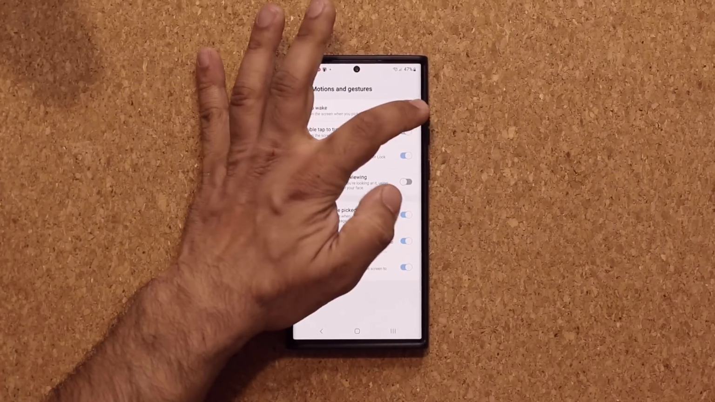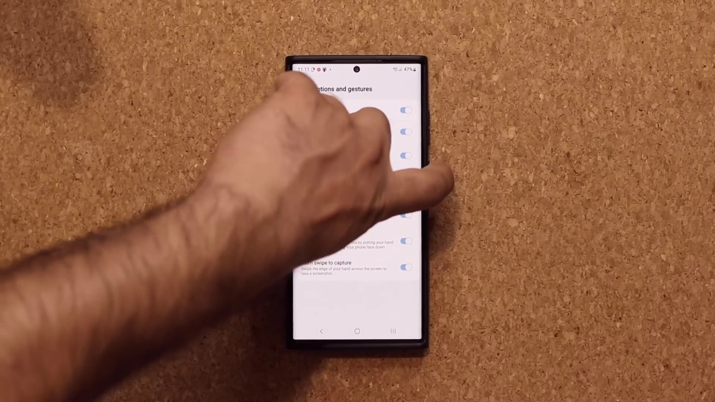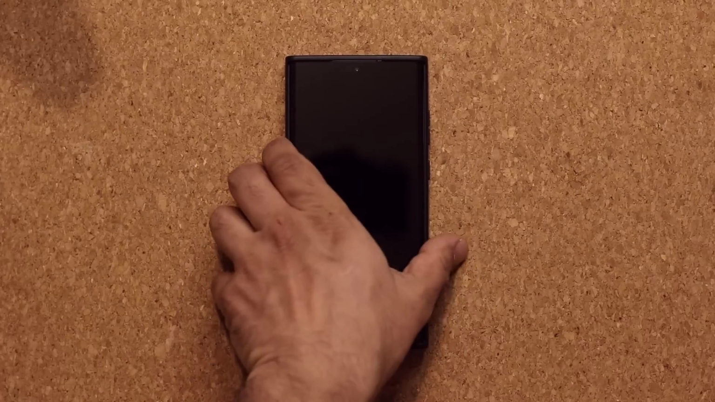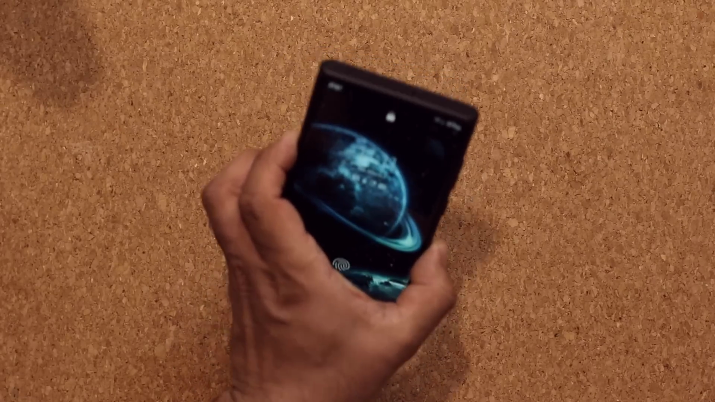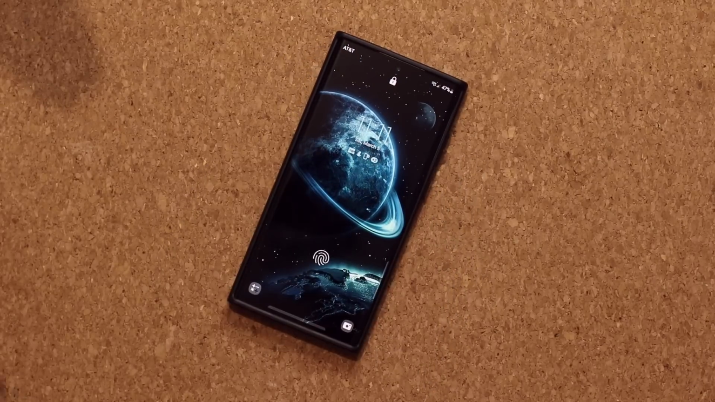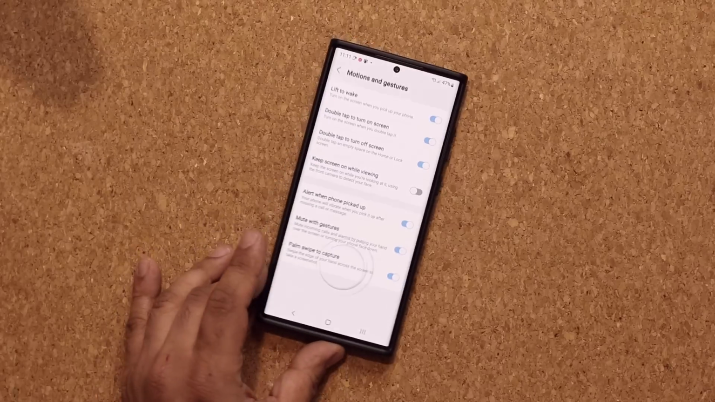Then we have the lift to wake feature. So if you have this enabled, and if the phone is turned off, you can just lift and it's gonna wake up the phone. You can glance at it and put it back and move on if there's nothing going on. So that's the lift to wake.